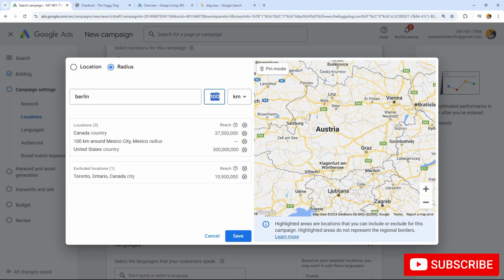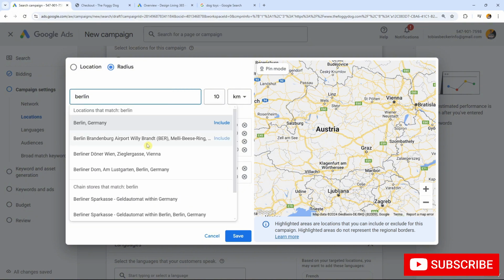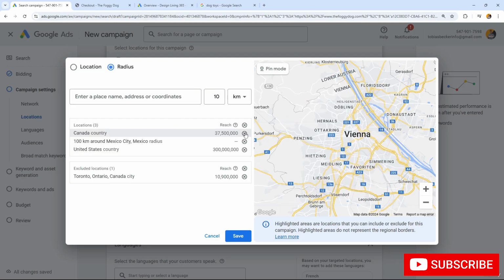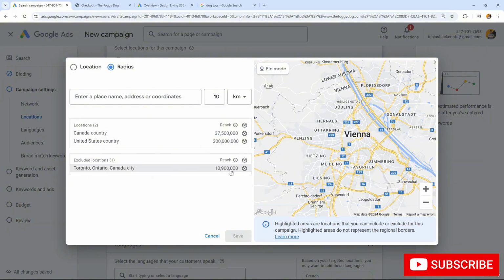And we include it with a 10-kilometer radius. So very, very small. And this is super small. And this is what we will later also use for the local ads. If you have a restaurant, then you would say, okay, 20 kilometers around my restaurant. And this is actually kind of easy. Okay, I get rid of all of this.